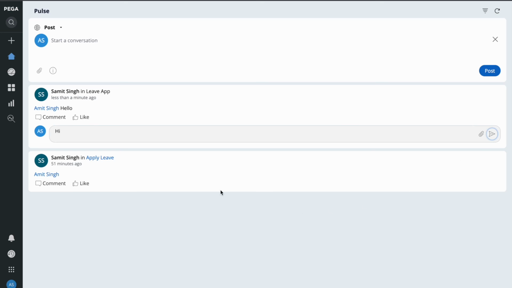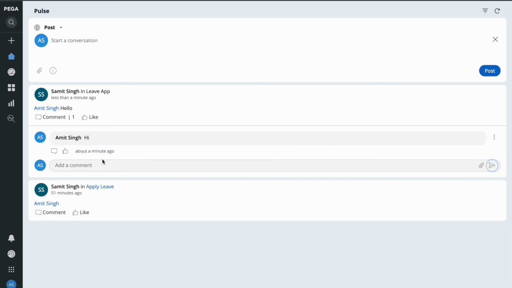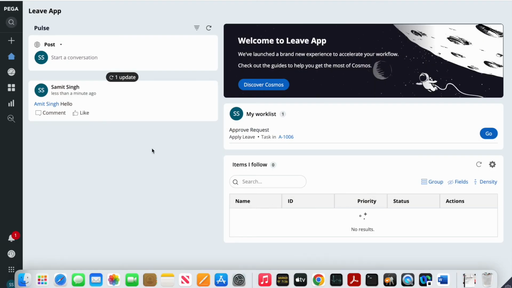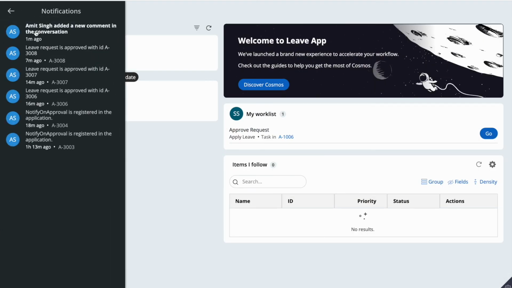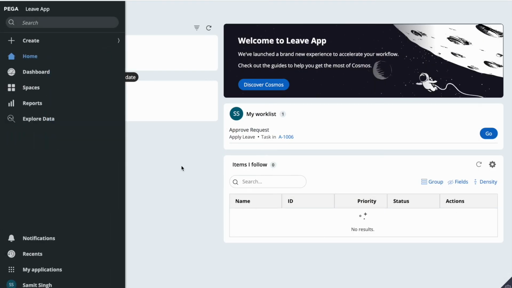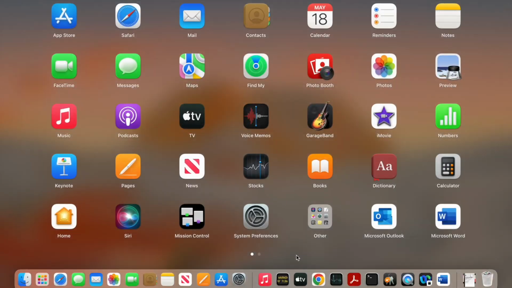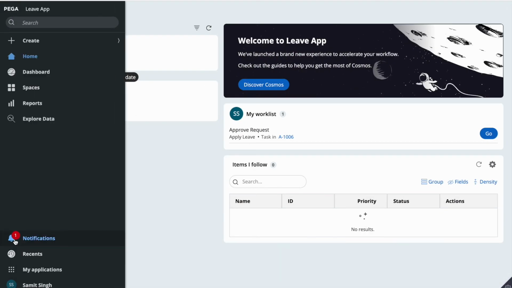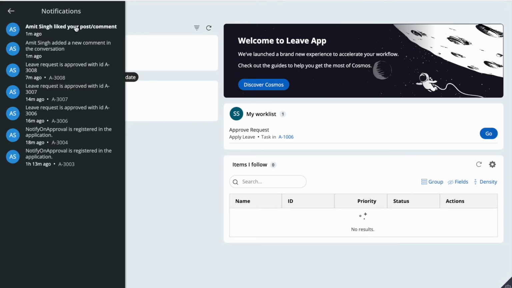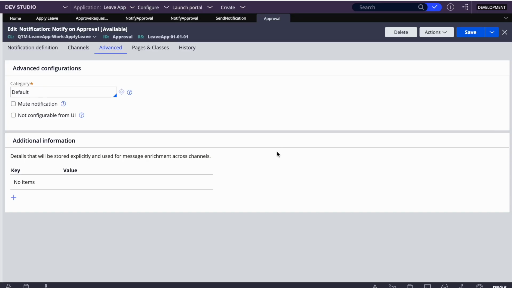So now we responded. If I go here and look again, we got a notification here: Amit Singh added a new comment in the conversation. So at least you can try. If I also like the post, then see, the notification is coming: Amit Singh liked your post. I hope this will give you some idea.